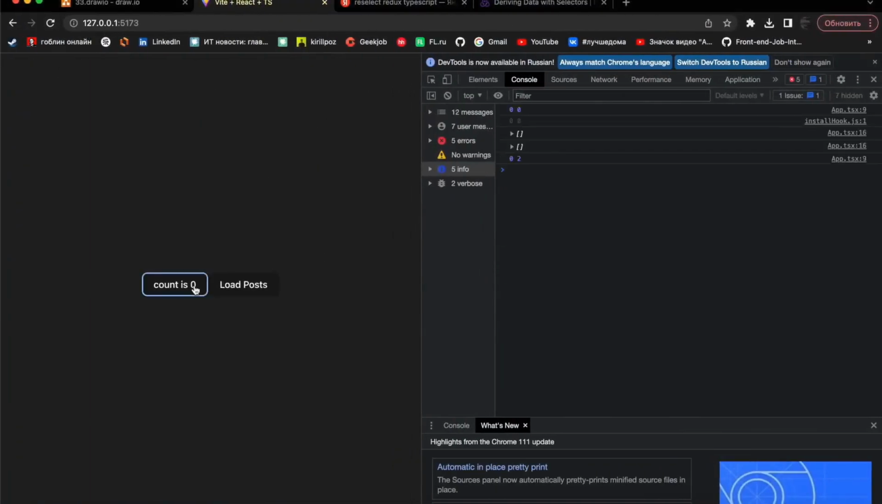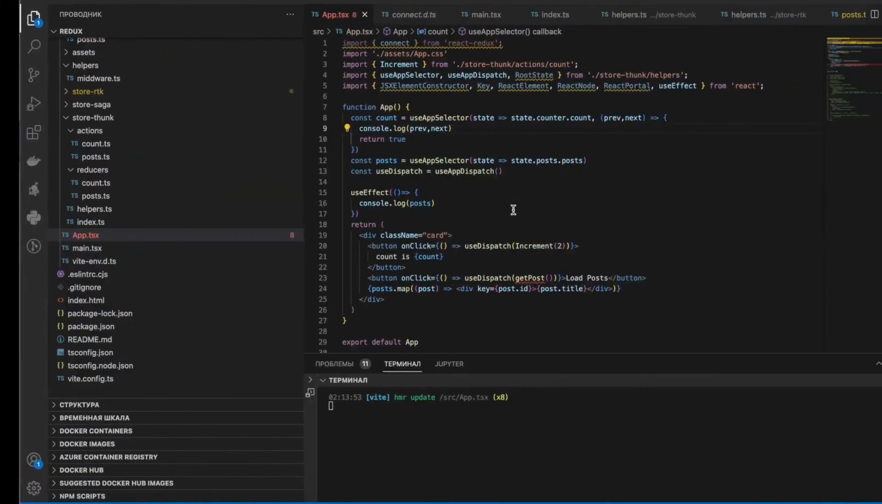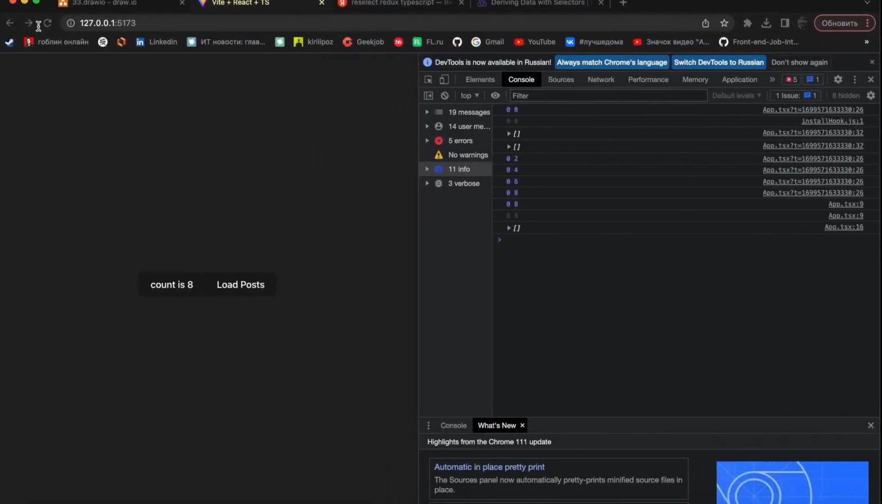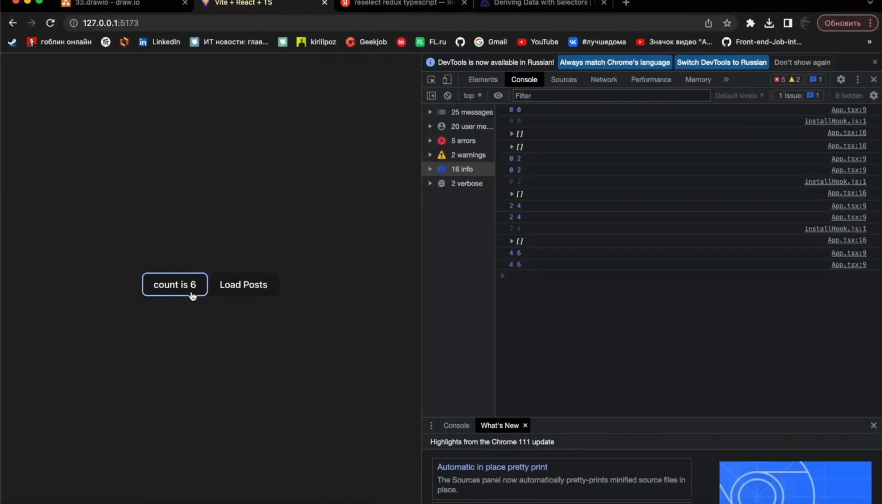refresh, and we see that we have 0.2, 0.4, 0.6, 0.8. So in fact, they are different. But since we set it to true, they are considered equal and no changes occur. Let's save. We see that changes are happening.